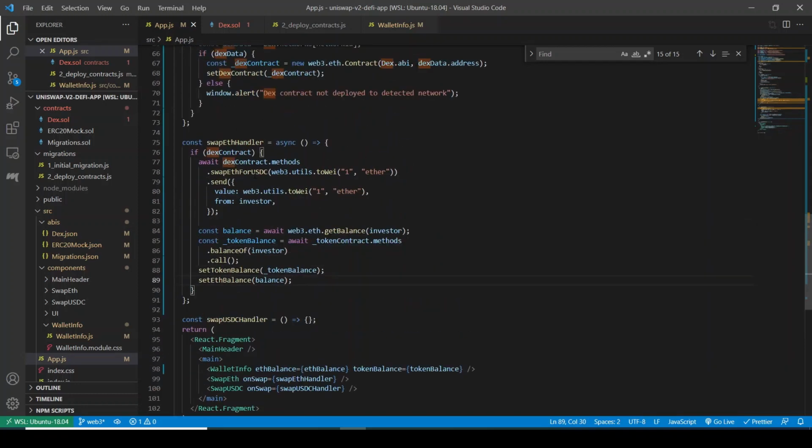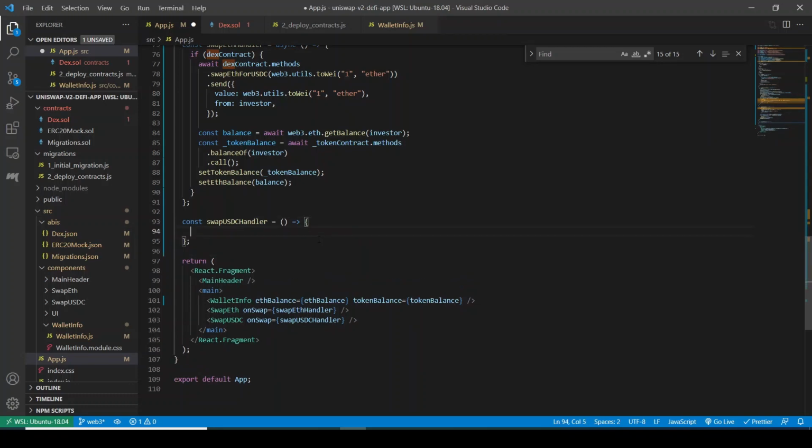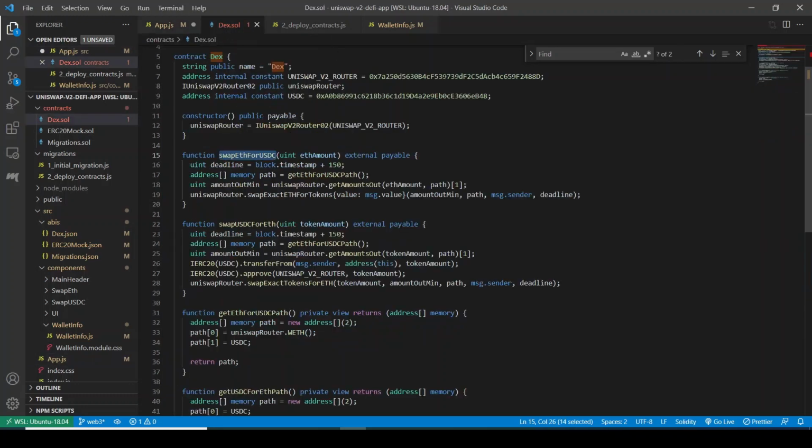Okay, let's implement the swap USDC handler method. It will be similar, but we will call the other swap method from the smart contract. The difference here is that we will need to give allowance to the smart contract to spend our tokens. So we already did that here.